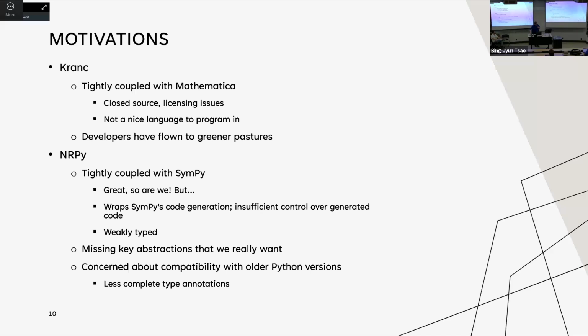NRPy is tightly coupled with SymPy, which is a good thing. That's great. That's also what we do. However, NRPy wraps SymPy's code generation engine, and this didn't give us the level of control over the generated code that we really wanted. And also, SymPy itself has a weakness in that it is not typed. It does not take advantage of Python's new type annotations, and so if you're using a tool like MyPy to statically check your code, then anything with SymPy will be a sort of blind spot for MyPy.